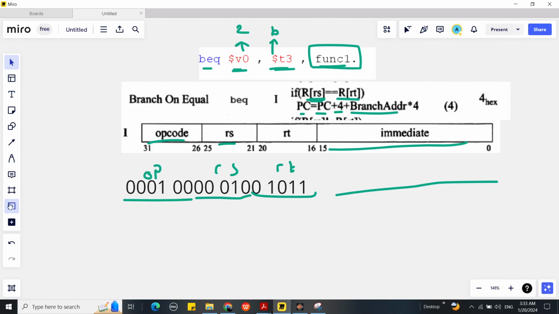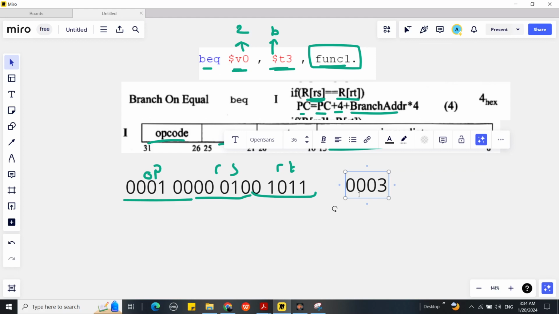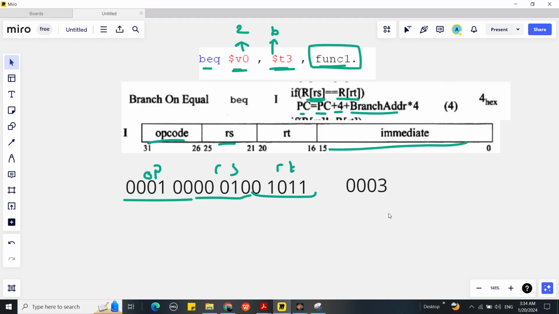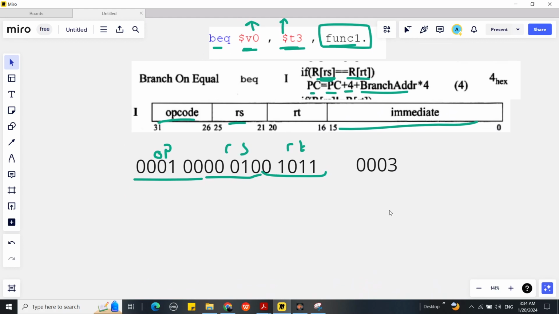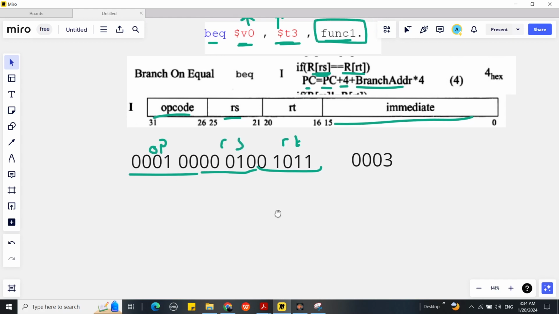We go here, delete this line and just write 003, because it's already obvious. We don't need to worry anymore. The immediate is already there. It's just three lines of code. And now we just change this binary to hexadecimal.